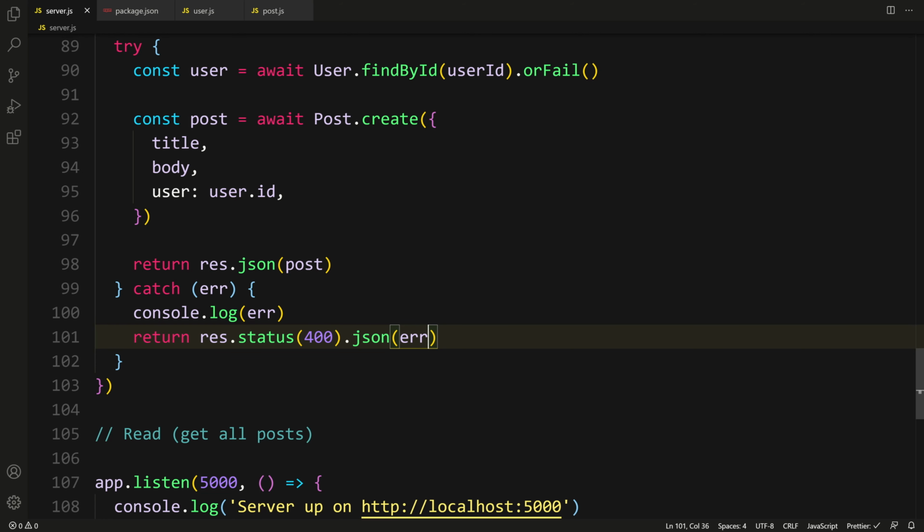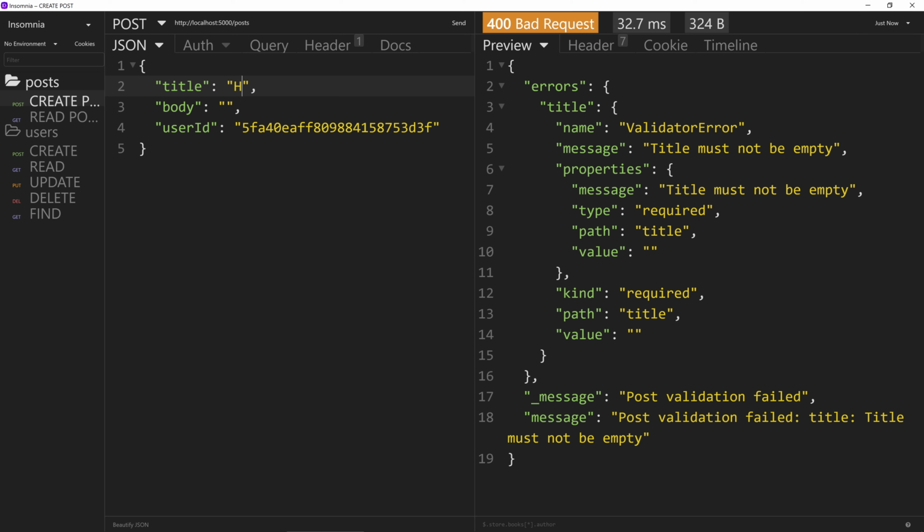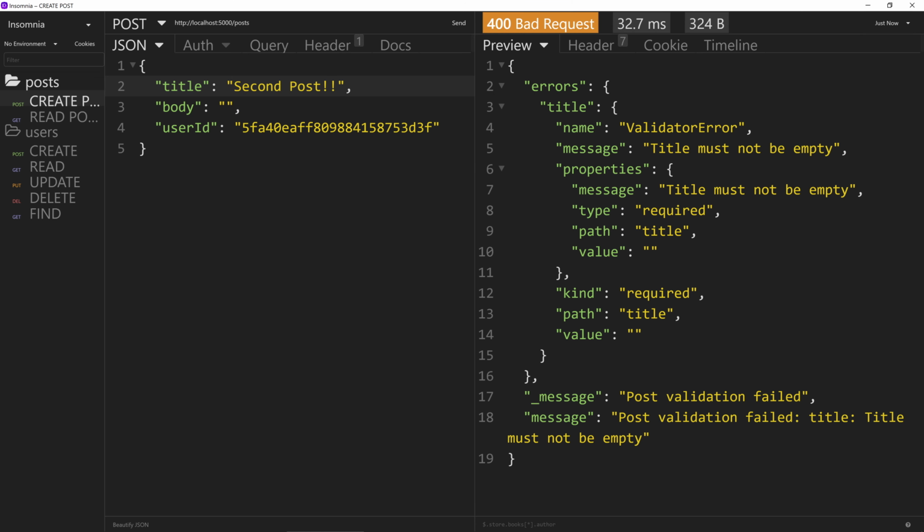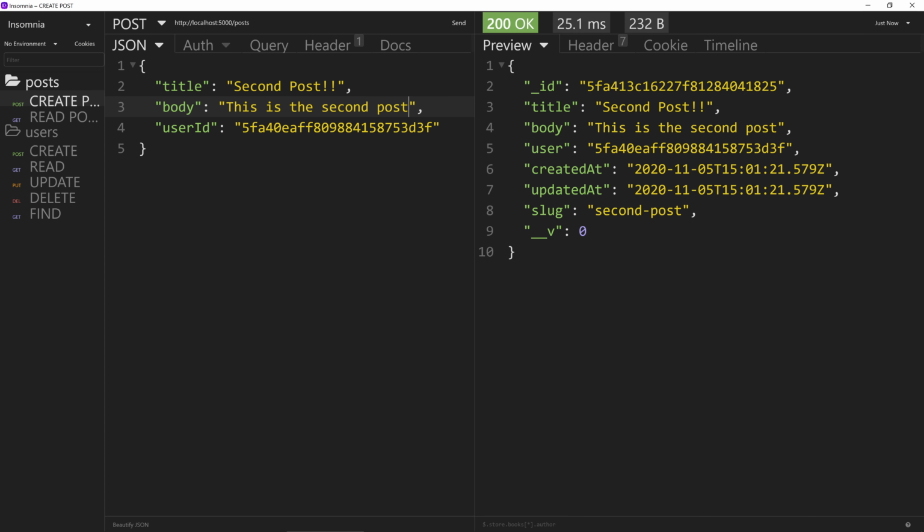So that's working. So now we go back, we say hello world, or maybe a different title, second post, and exclamation marks. This is the second post. Save that. All right, so we get the second post and we get slug second-post with a dash, so that's working. And it's working after the validation, so we don't have to worry about it.